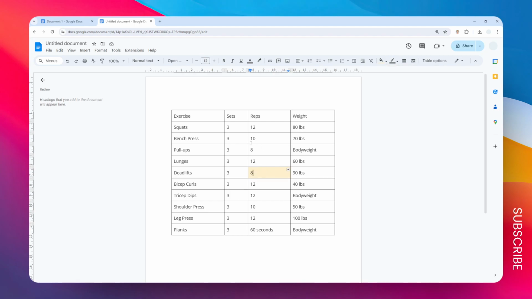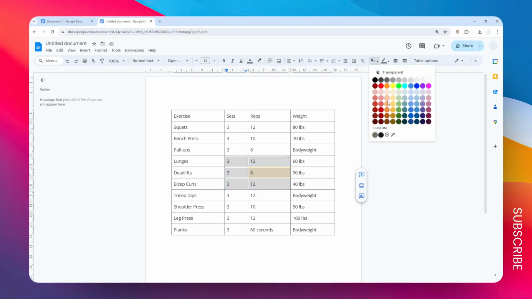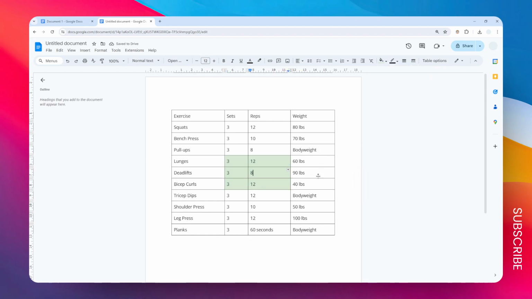However, what if you want to apply background color to multiple cells in the table? Well, the process is the same, except you have to select the cells that you want to change the color. So I'm going to change the cell color for this section, and I'm going to select those cells. After that, the process is the same. Just go to this menu again, and then you can change the color. And that's basically it. That's how you can change the background color of a cell in Google Docs.